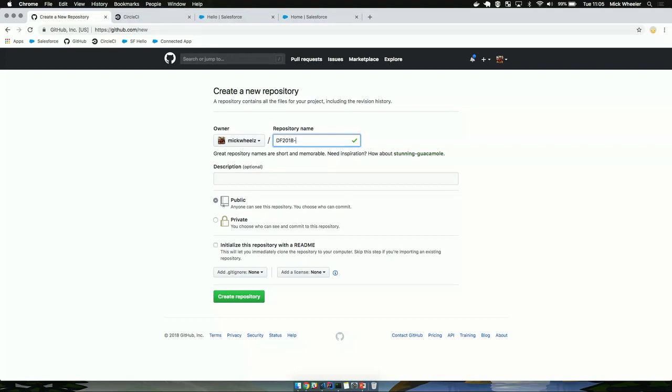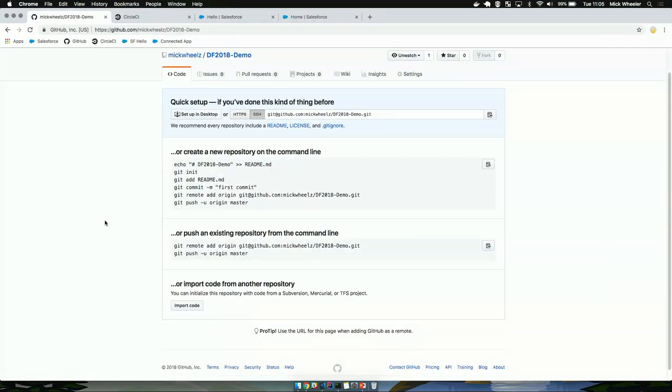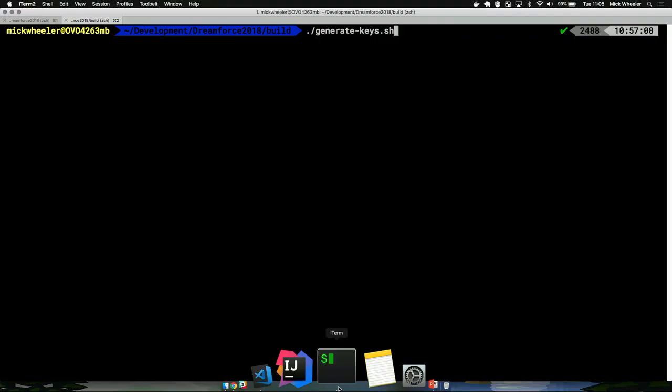DF 2018 demo. So this is where we're going to store our code. GitHub helpfully gives you a nice little list of commands that you can run to set up your repository. So I'm going to do that now.